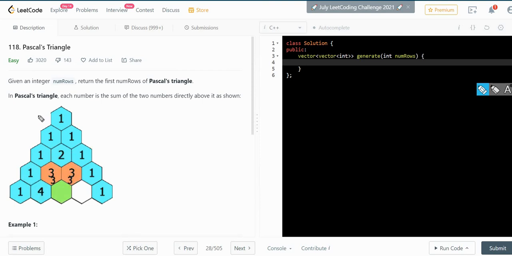So for row one it contains one element, and for row two it contains two elements, for row three it contains three elements, and the starting element and the ending element are all initialized as 1. Why 1? Because this is the particular pattern, and for the third row, the middle element is the sum of this one and this one.